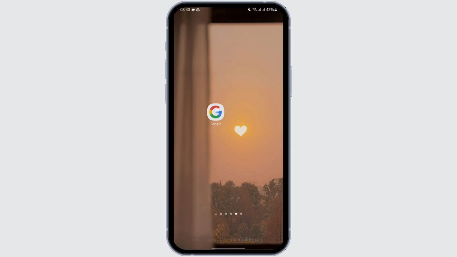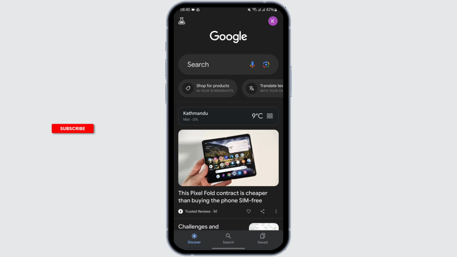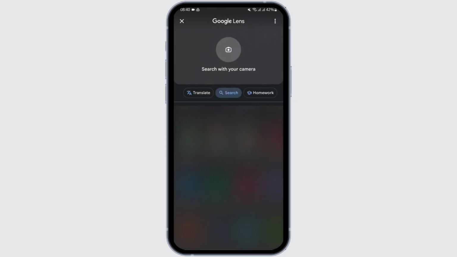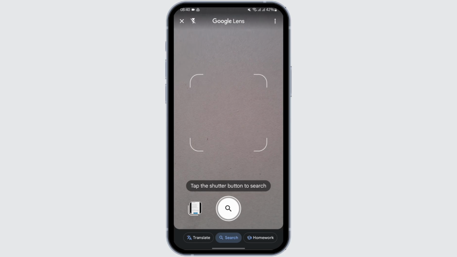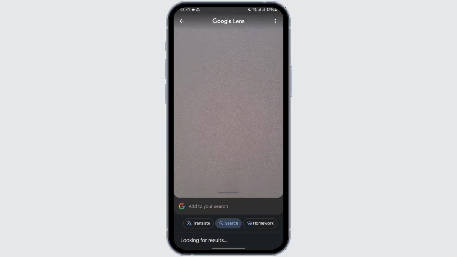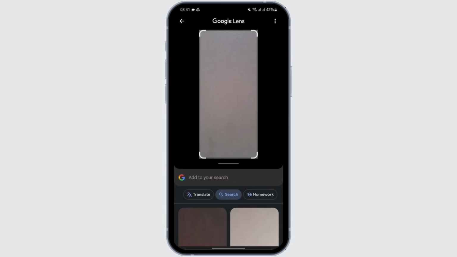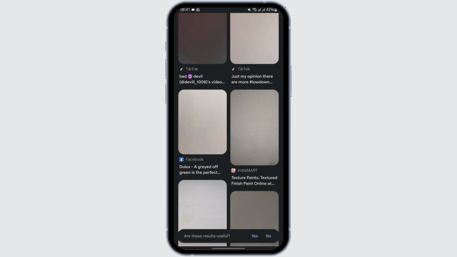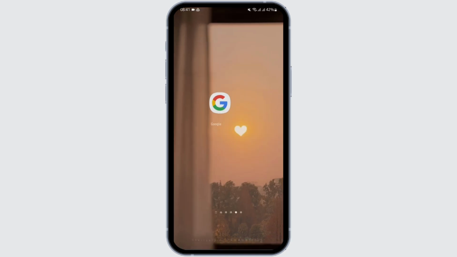Now, this being your home screen, you will see a camera icon just beside the microphone icon. Tap onto it. Then here, tap on Search with your camera at the middle section. And just like so, it will open up your camera. Now it says to tap the shutter button to search. Tap onto it. And once you click the picture, it will show all the relevant pictures from Google. Just like so, this is how you can do it.